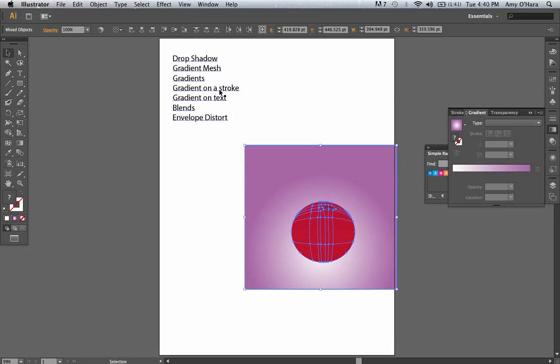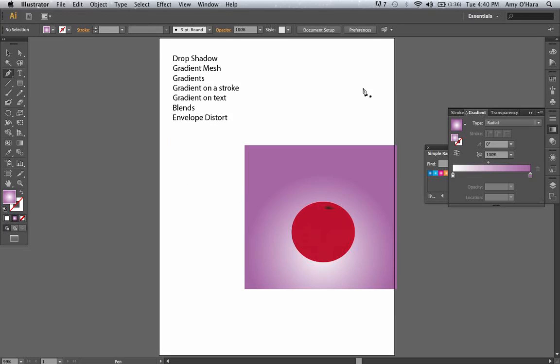Okay, one more feature, gradient on a stroke. So you can see here, this is a typical or normal way that a gradient's been applied, and this has really been the case for many versions of Illustrator. It wasn't until this latest version, CS6, where you got the ability to apply a gradient to a stroke. This is a gradient to a fill. So watch what happens. I'm going to create a simple stroke.